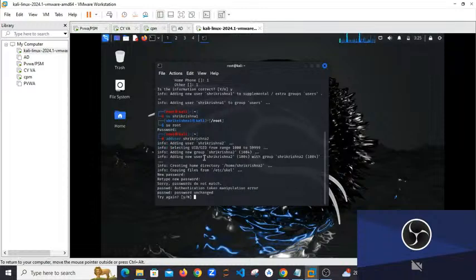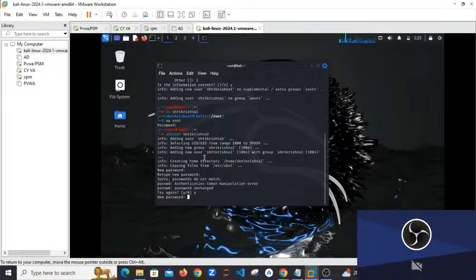Okay, I have entered the password and confirmed the password. It says passwords do not match, so maybe the password is mismatching. It is asking me to try again. I will click yes and press Enter.